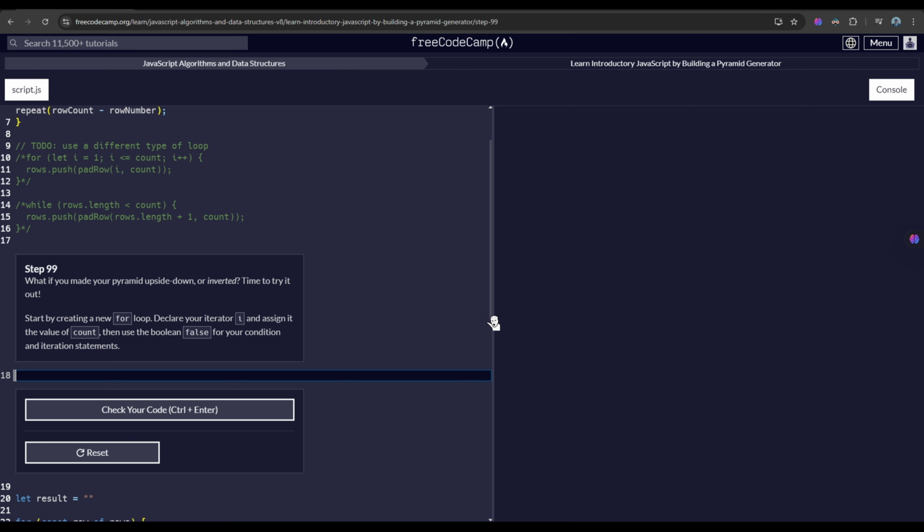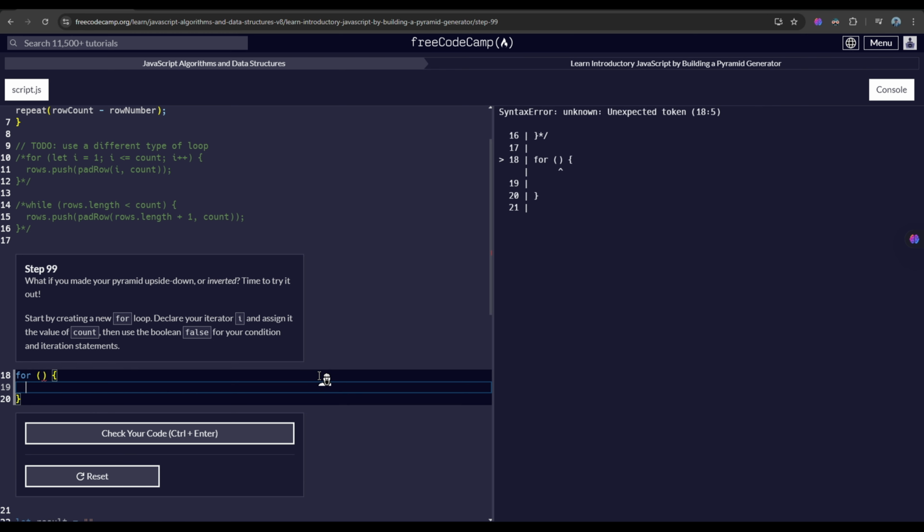Okay, so we have to create a for loop, and then the condition of our loop, and then the code block for our for loop.